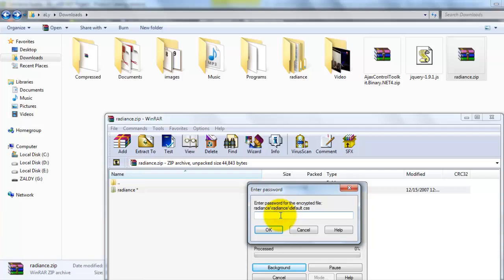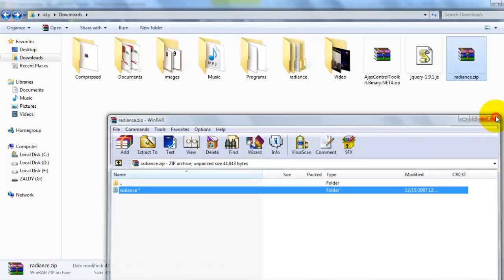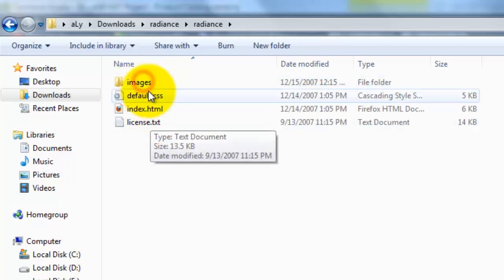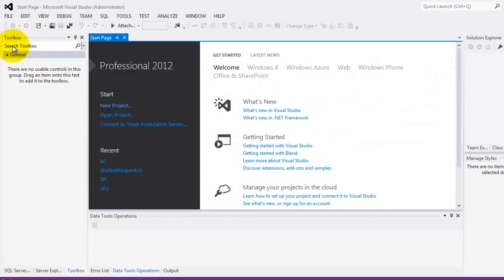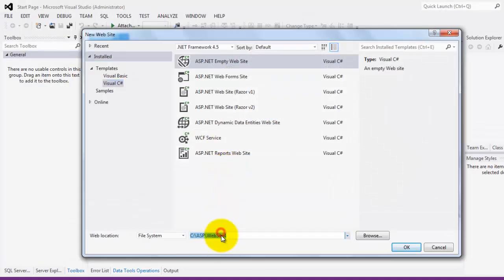And if you're asked for the password, it's cssTemplatesForFree.com. Okay, now you have that Regions folder. Let's create our website. File, New Website. We'll call it ProductCatalog.